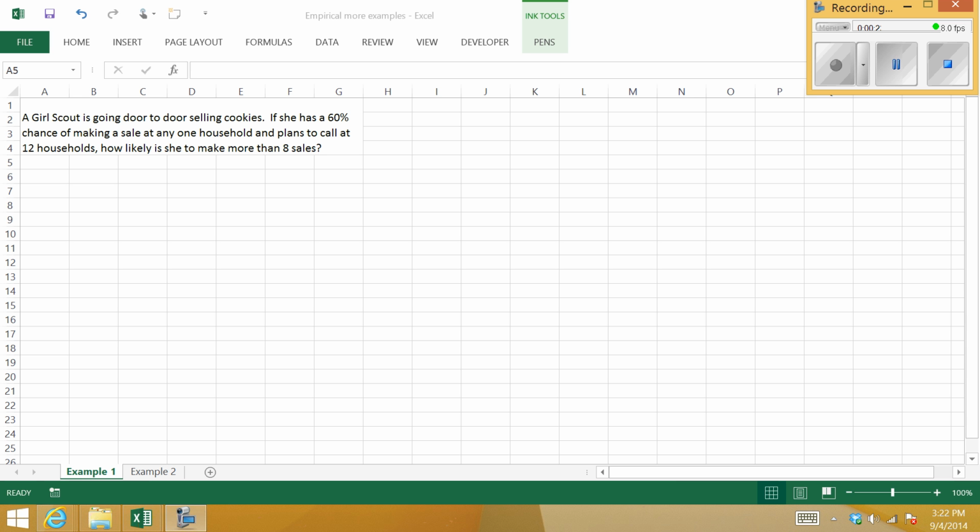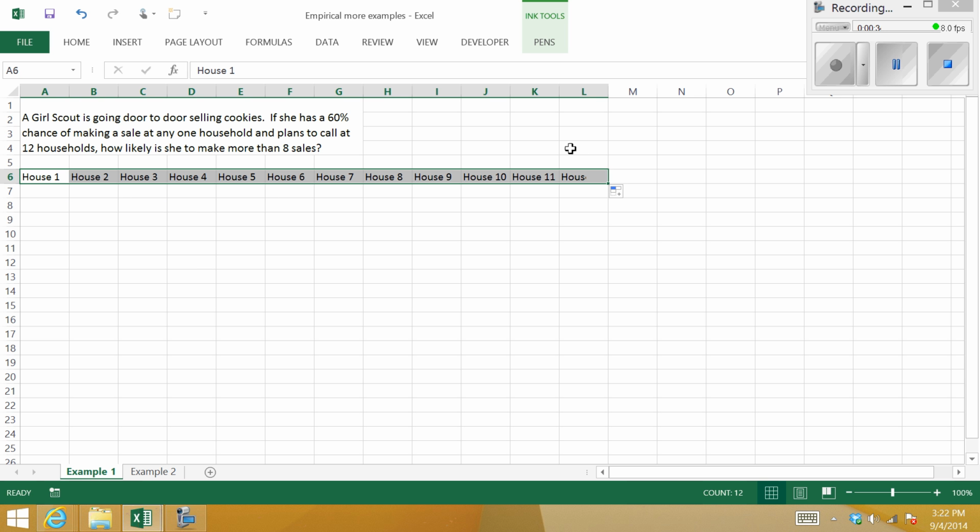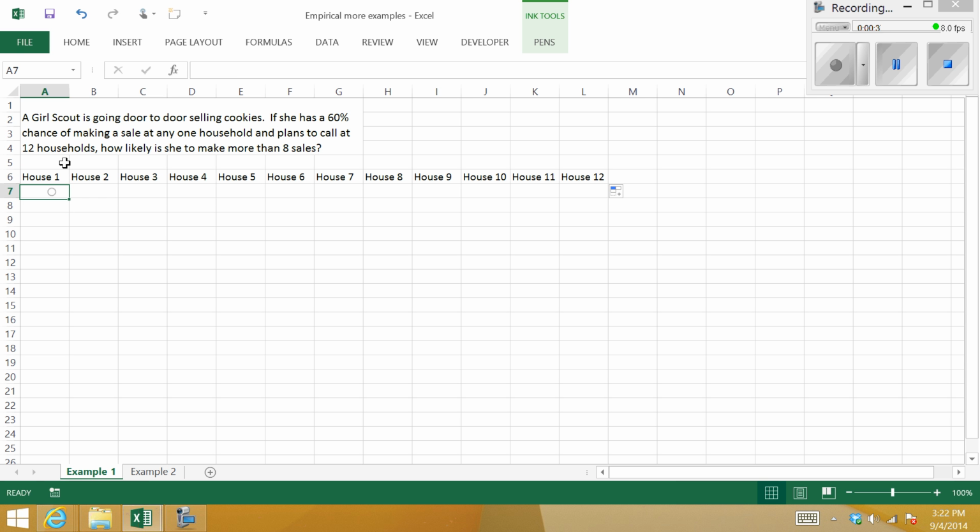She's going to visit 12 houses. Grab house 1 and drag over. That should name them for us. There's our 12 houses. She's got a 60% chance of making a sale at house number 1. So we can simulate that with an if statement. So if a random number is less than 0.6, then we'll call that a sale. Otherwise, it's a failure, and we'll indicate that with a 0. So we'll get a 1 if she makes a sale, a 0 if she does not make a sale.